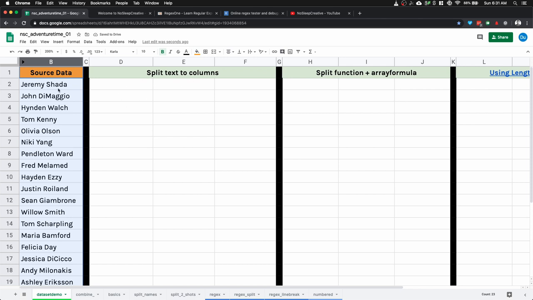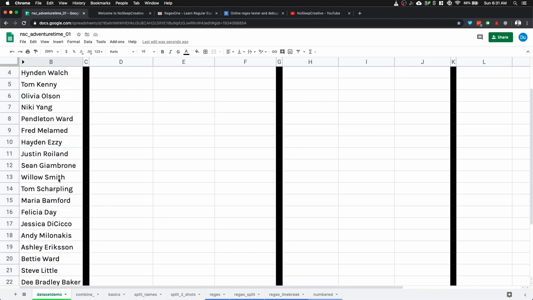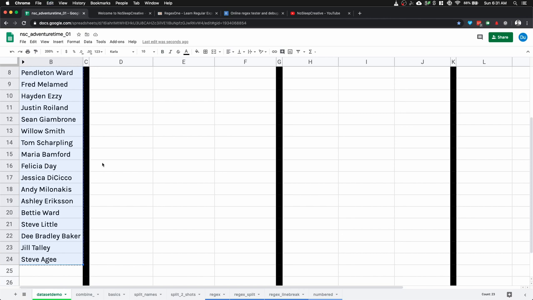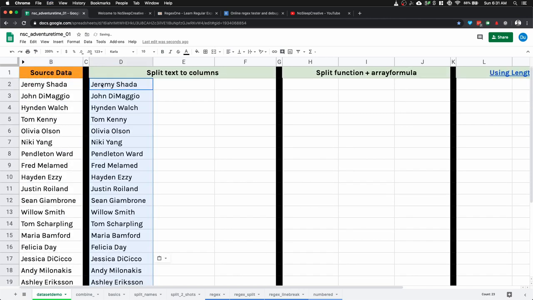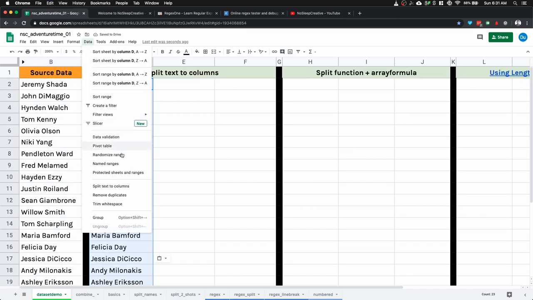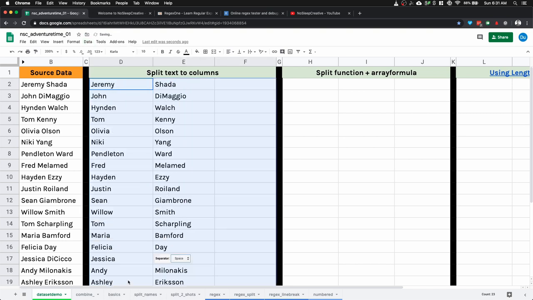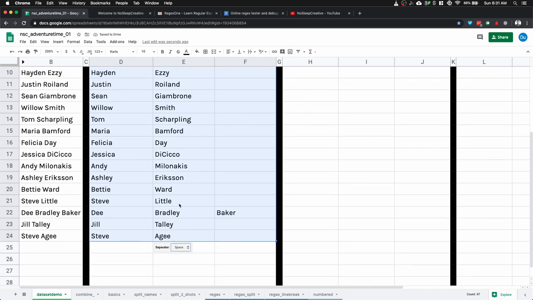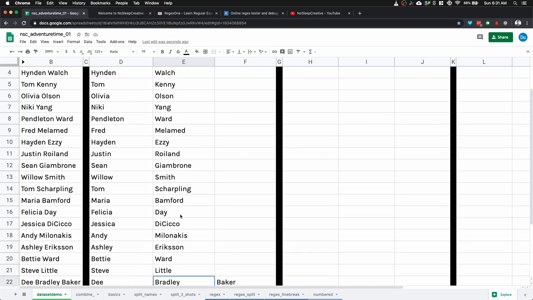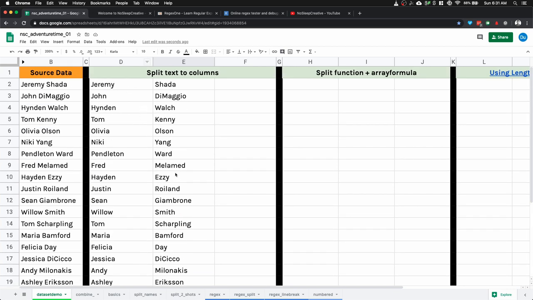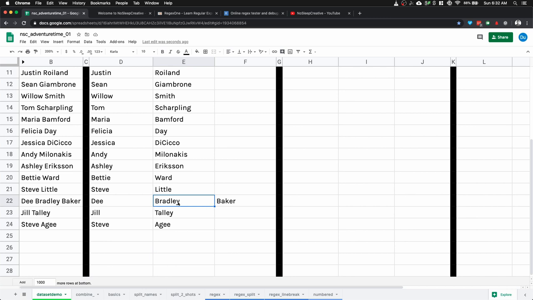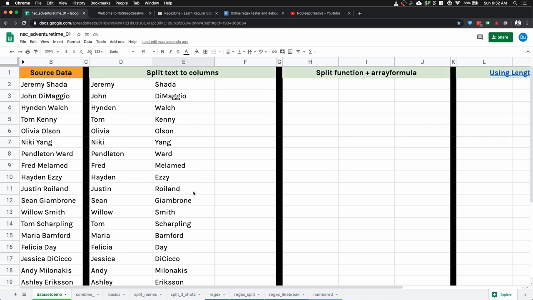So the first way of splitting text into columns is, first of all, I'm going to copy this data set over here, command C, and paste it in column D. Then we can go to Data, Split text to columns, and select the separator, space. So everything is separated, but we do need to look out for people with middle names, because what if we just want two columns only? We've got to find a way to just squeeze Bradley Baker together automatically.